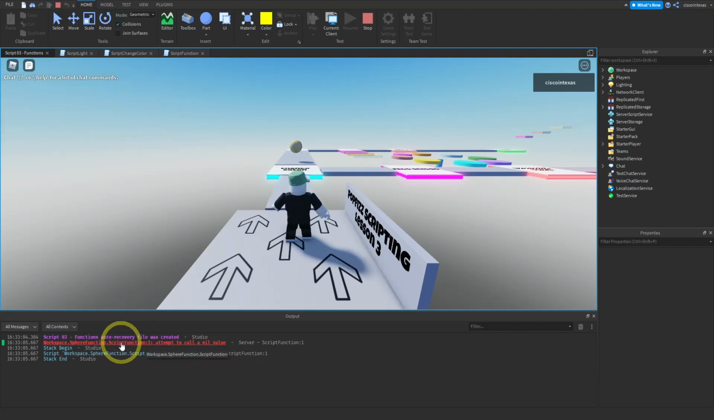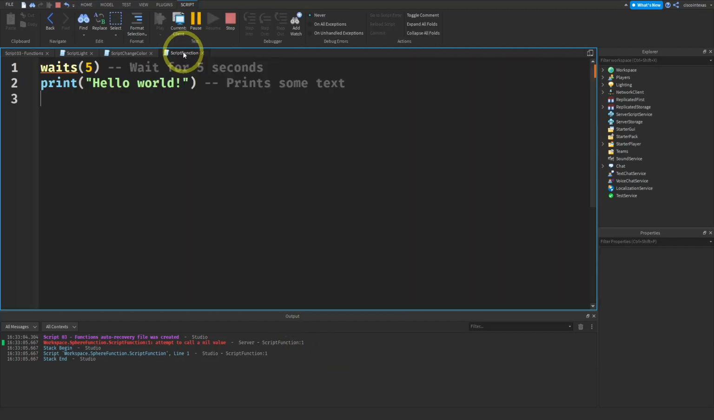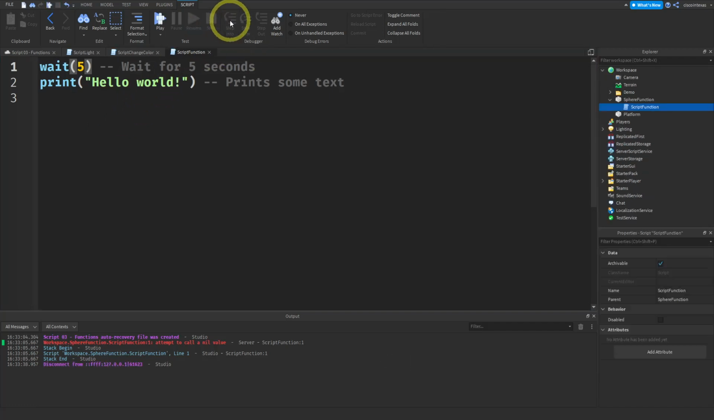And sometimes the error messages that they give you are a little hard to understand. And that's just something that takes practice. Eventually you will figure out what these mean. But the important part is that it tells you where the error is. It's in script function, and here's the line number, line 1. So if I go to script function and go to line 1, I can find my error and correct it. Okay, so very useful. Output window is incredibly useful. Oh, and I forgot to hit stop. It still worked.